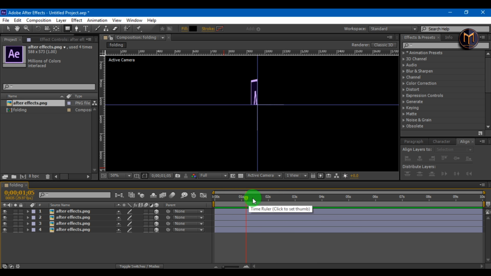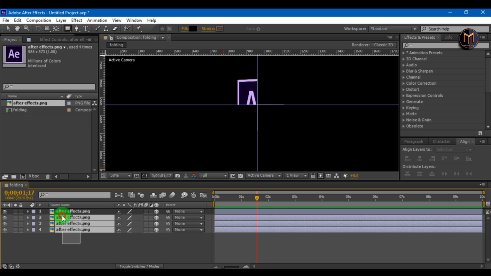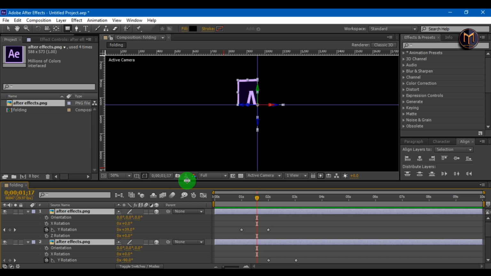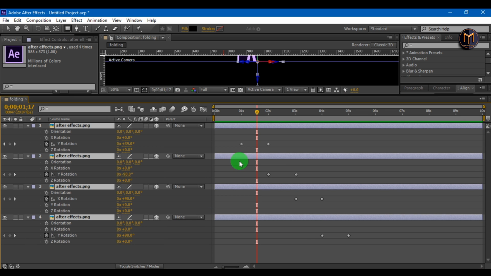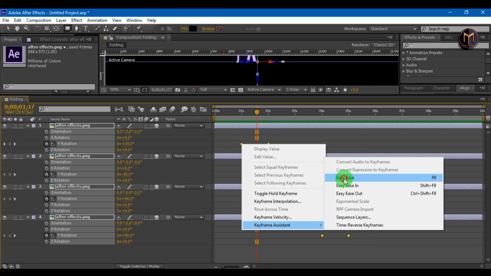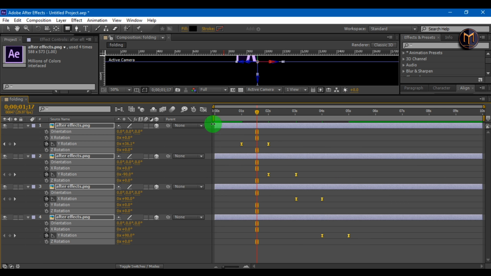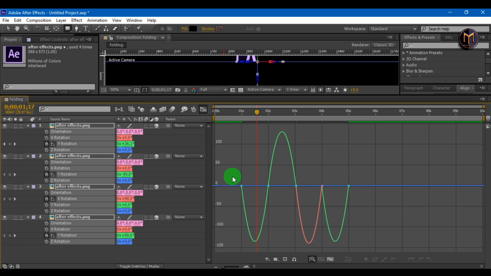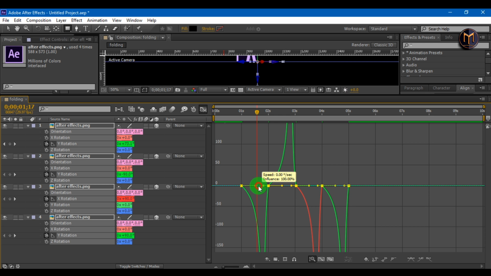Our animation is little bit slow. Let's make it fast. Select all images and press R on your keyboard. This will view rotation properties of all images. Select all the keyframes and change keyframe assistance to easy ease. Click on the small graph icon to open animation graph. Select all points and drag the first one to the center. This will make our animation smooth.